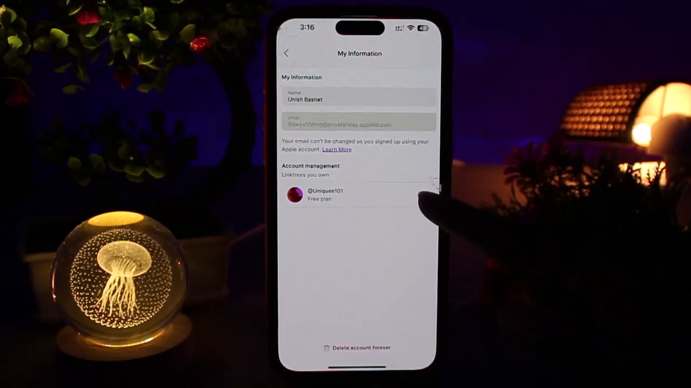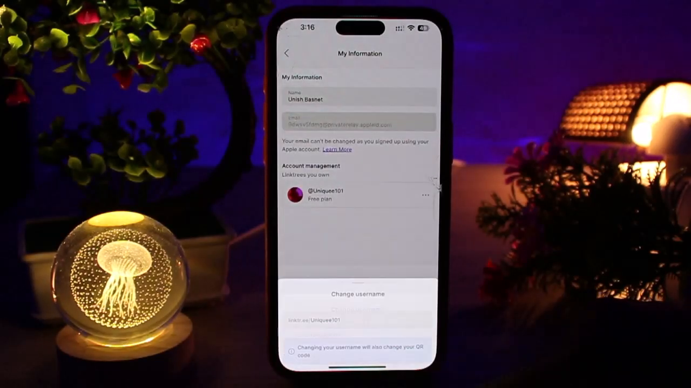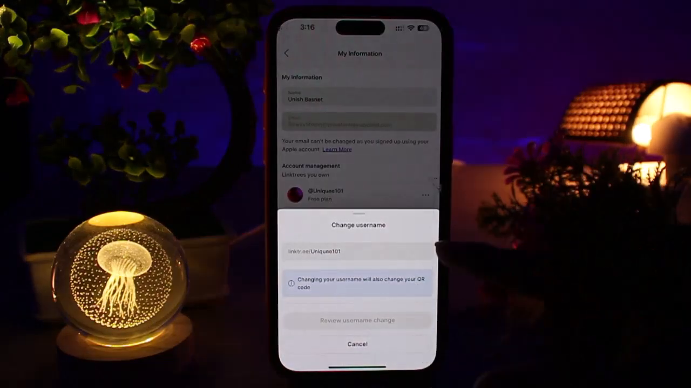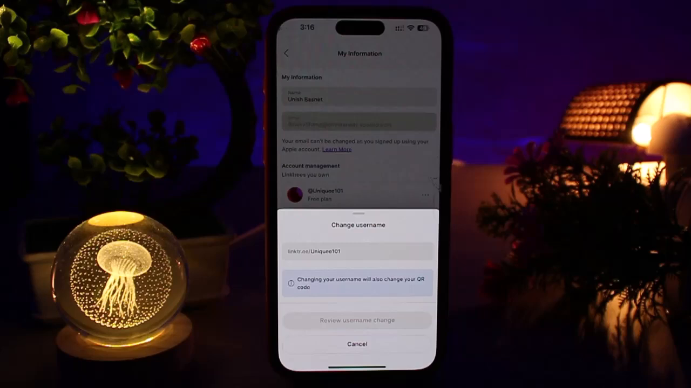Simply click on the three dots on your username, and on the bottom of your page you will see change username, and as you can see, a pop-up will come up saying changing your username will also change your QR code, so you can change your username from here. Once you hit save, your new URL is live instantly. Don't forget to update it anywhere you have shared your old Linktree link, and that's it. You have successfully changed your Linktree URL.